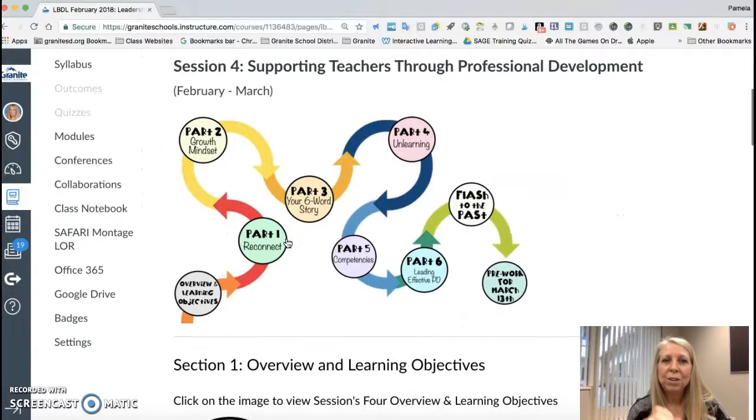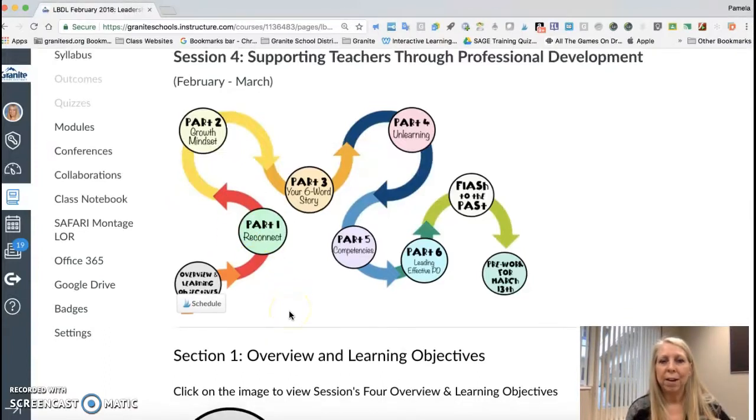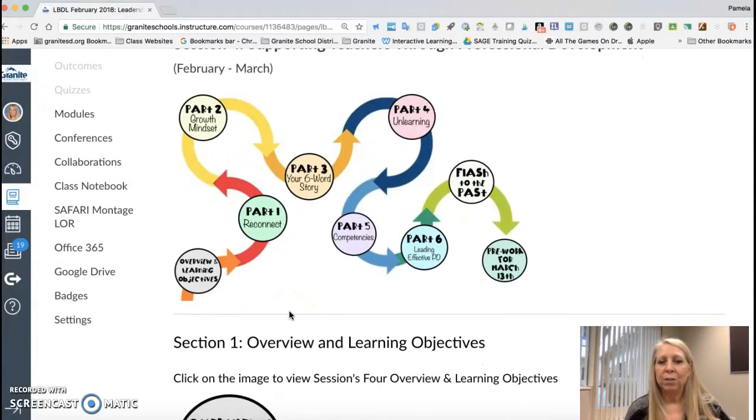So Session 4, Supporting Teachers Through Professional Development. This is going to be covered in the February module as well as the March module. So as you can see, here's your little learning path, kind of a nice little graphic of it. So the first part is just reading about what's going to happen in Session 4. That's our overview and learning objectives. And then you're going to start the actual learning components of the February module. So we have 6 parts for you: Part 1, Part 2, 3, 4, 5, and 6.